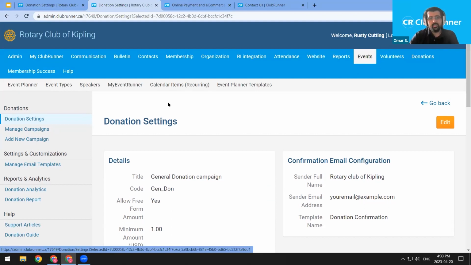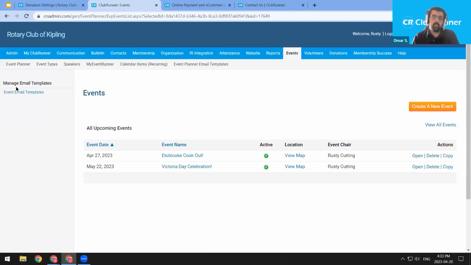And then we're going to click Event Planner in the gray bar just below. Okay, and here we are on the events list page. Here I can click the event I'm looking to review payments for. We're going to go ahead and click the Etobicoke Cookout event.